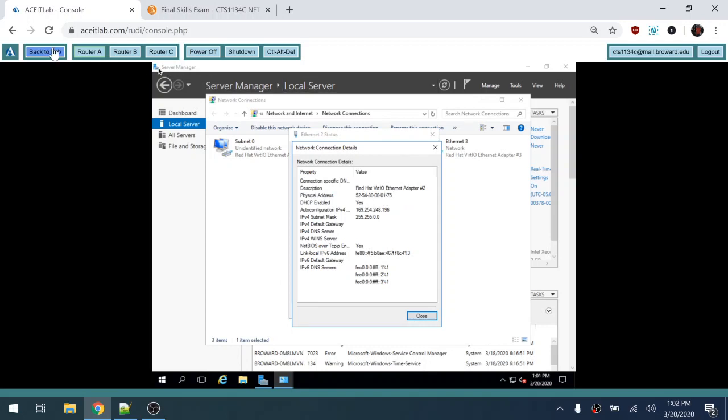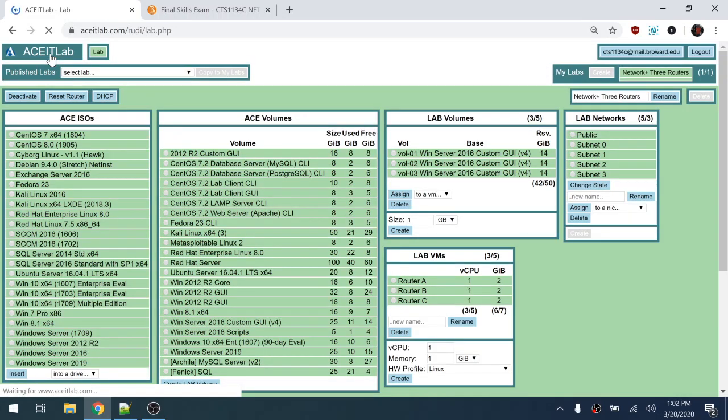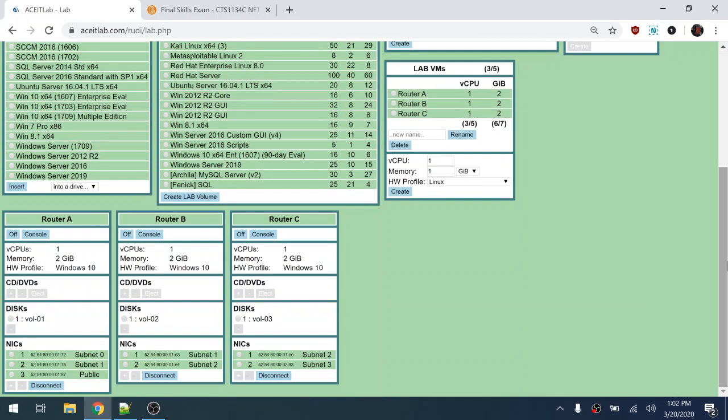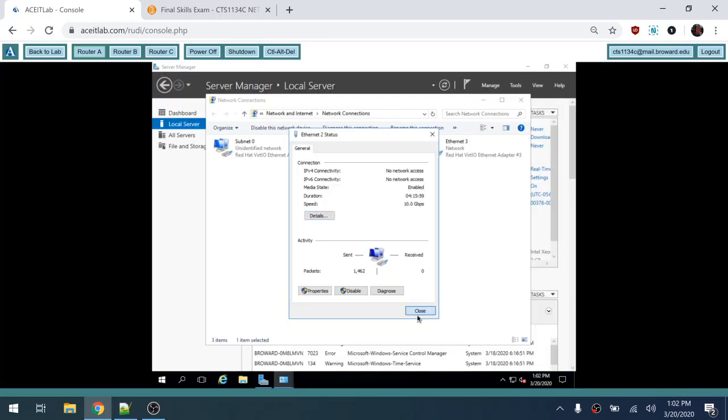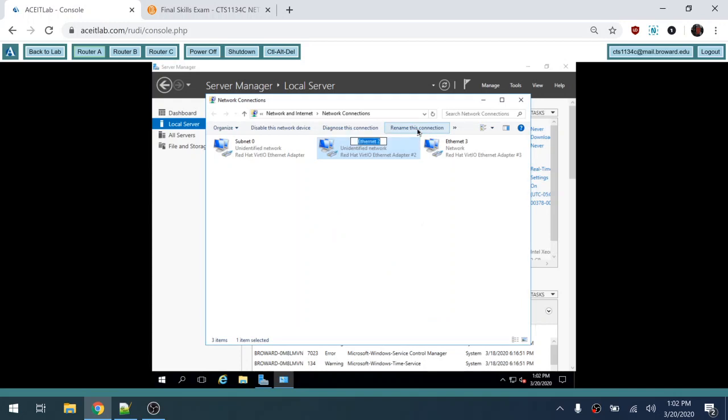So I'm going to go back to lab. The one that ends in 7.5 is attached to subnet 1. So I'm going to go back to console and rename this subnet 1. Then I'm just going to hit the tab key and relabel this one as public. Because if this is 0 and this is 1, this is public.